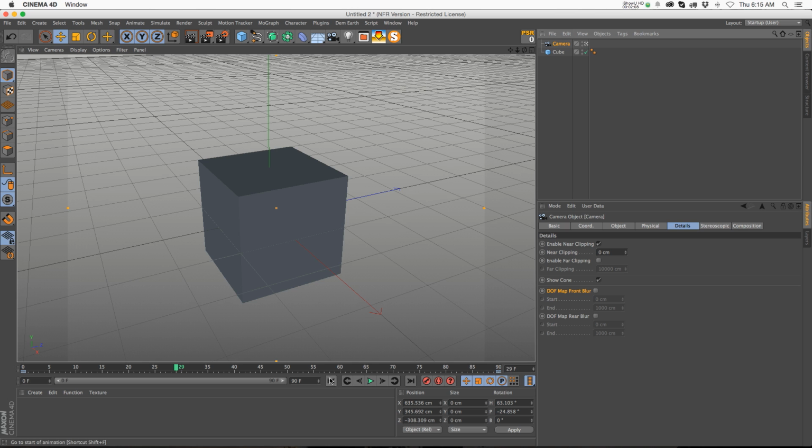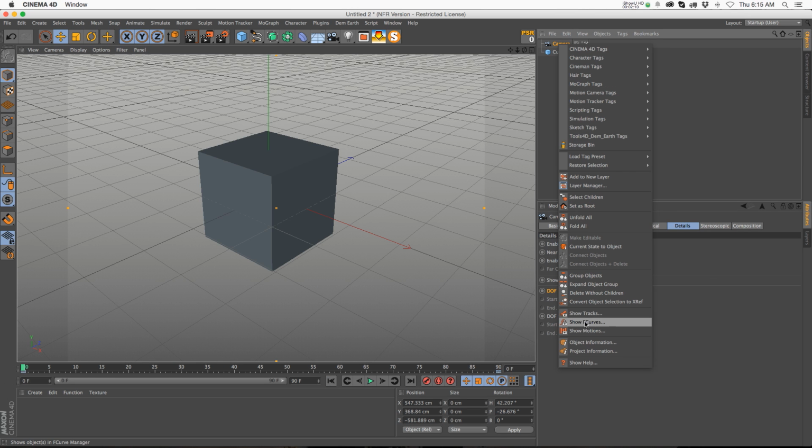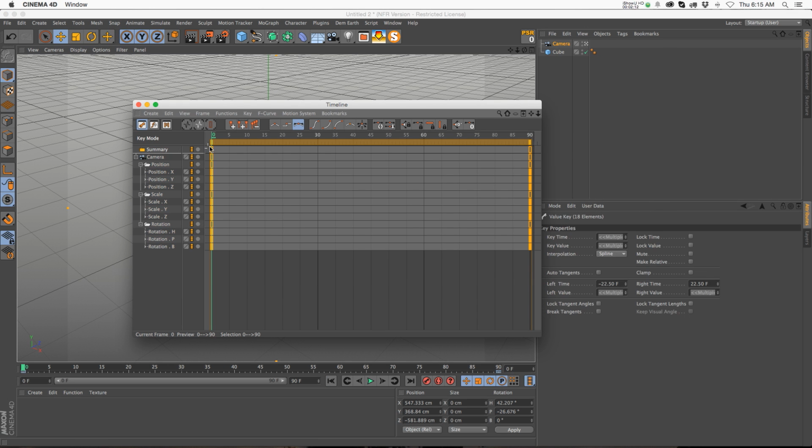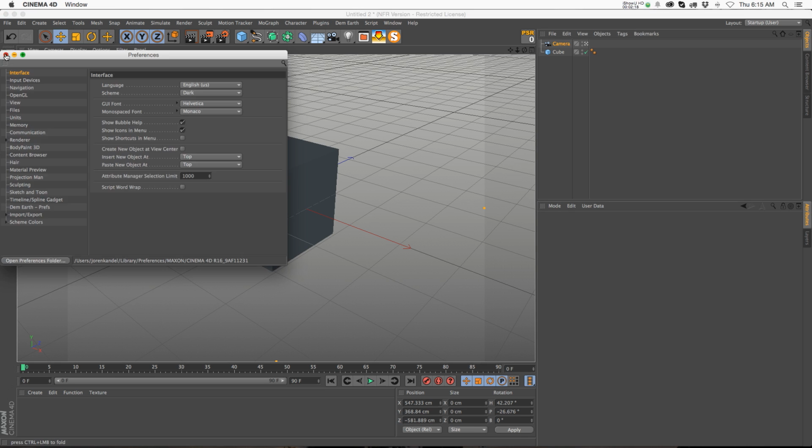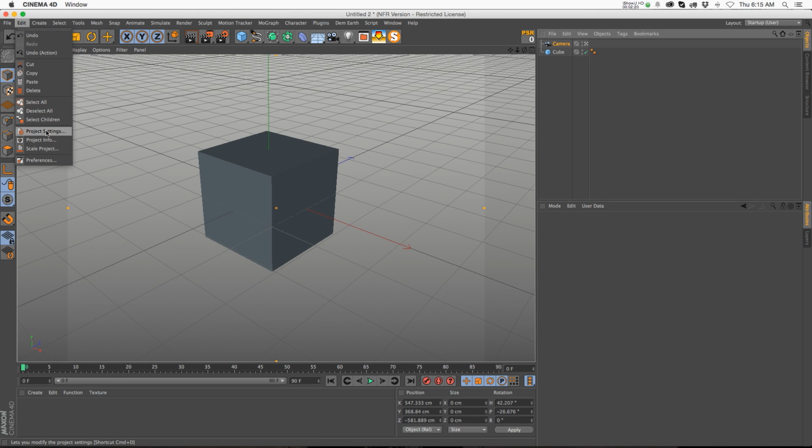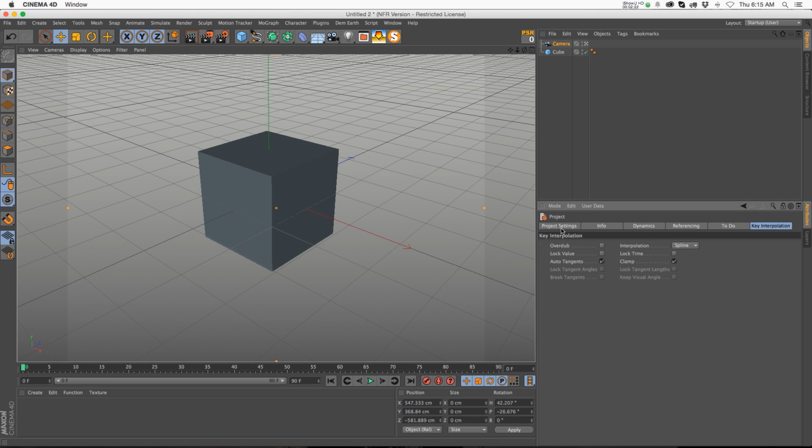Let's go ahead and undo that animation. We'll show tracks and delete our keyframes here. If we go to edit and then we go to project settings, we have all these different options here. If we go to the tab on the far right, it's called key interpolation. This is the default interpolation whenever you make any sort of a keyframe.